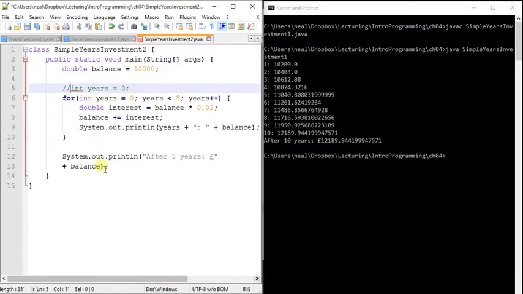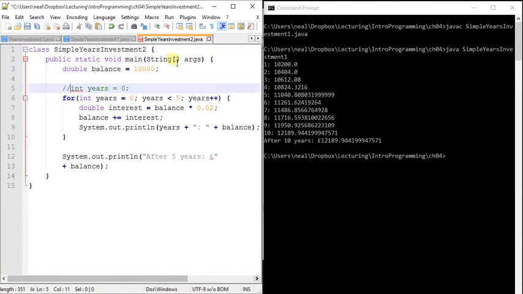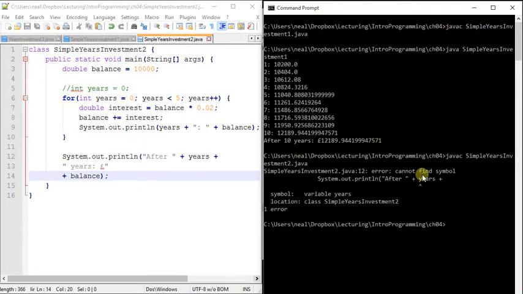Now if we do that here, I think, oh okay, all I need to do of course is cut and paste this line just to make life simple for myself rather than typing it in again. Don't type things if you don't need to. That looks okay. If I save this and I compile it, now it doesn't compile. It says cannot find symbol years, and the reason is that years is declared here.